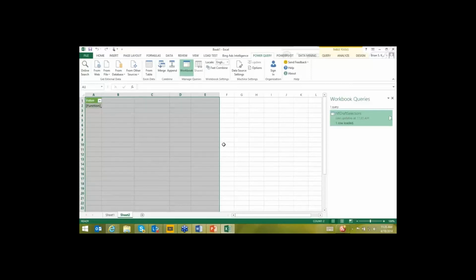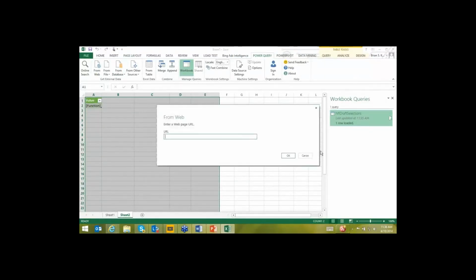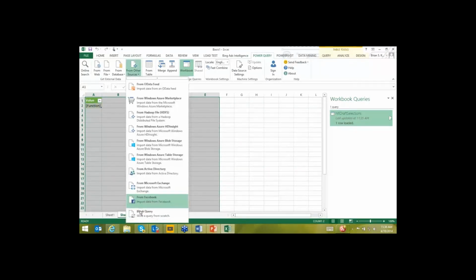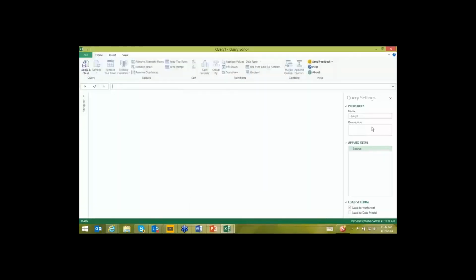Let's go back to that blank query idea we had. Oh, not from web. I can't select. From other data sources. And then all the way at the very bottom is blank query. Now all this is going to do is we're going to put the years in this. Would you mind scrolling down a little bit farther here? So to do the years, we got our blank query up here.